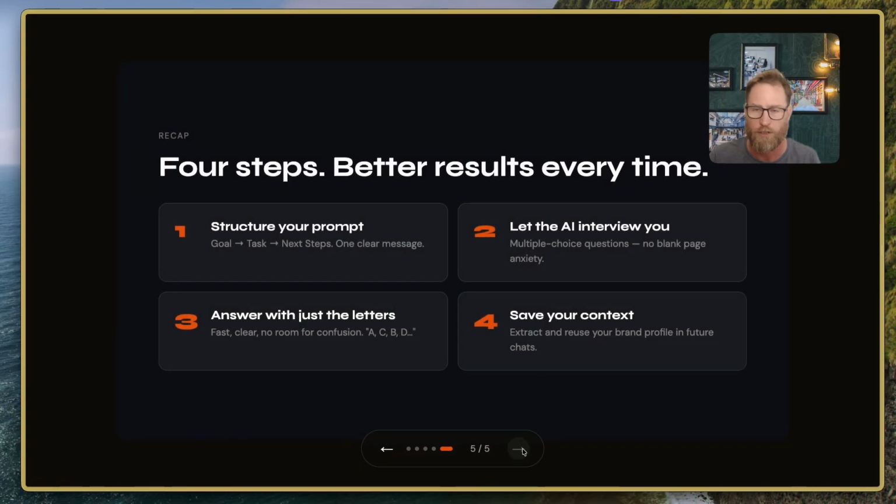And to summarize, number 1, you're going to structure your prompt into goal, task, next steps. Just cut and paste what we've given you already and just modify to suit the task that you've got at hand. Number 2, let the AI interview you. You don't have to be limited. You can restart that interview process anytime you want to get deeper into it. Answer with just the letters. Most AIs are going to give you letters or numbers where you can just go 1, answer, 2, answer. Or if you're using Claude, it's probably going to bring up a pick list as we saw. And then the bonus tip here was save your context so you can reuse it for next time. In fact, I recommend you do that every time you come up with a prompt that results in magic. Save how you did that so you can reuse it.